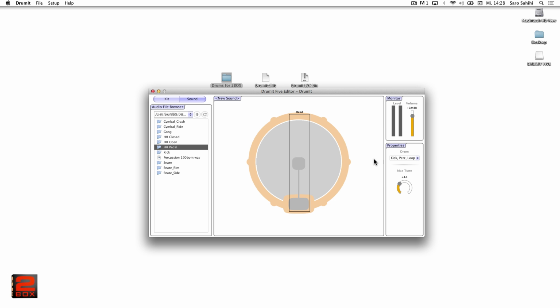Underneath that are certain properties. In the drum drop-down menu, we can select certain drum types that we want to create. The following are the selections that you can choose from: drum, percussion or loop, snare or tom, cymbal, and hi-hats.